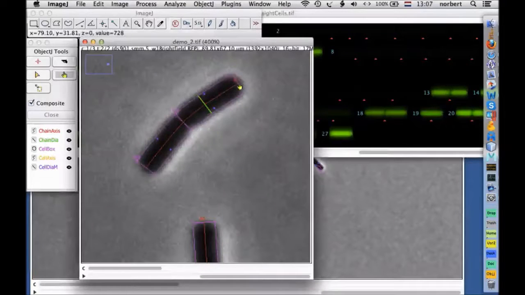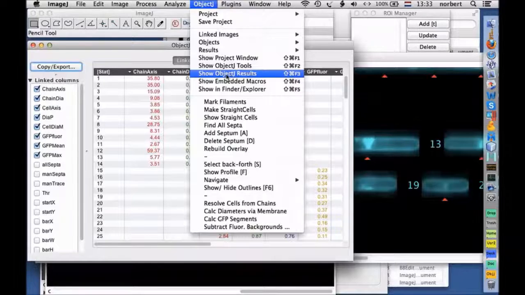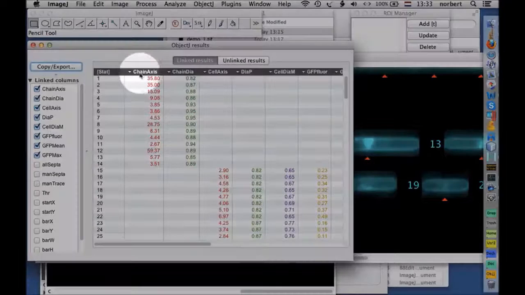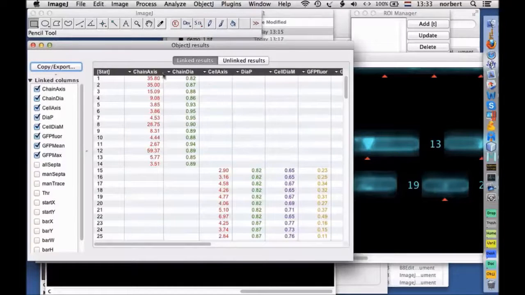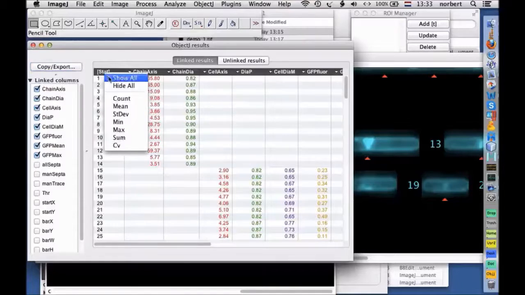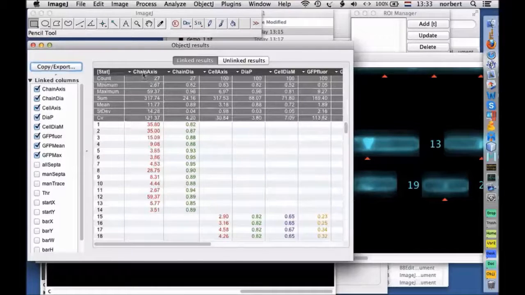You can individually select either chains or cells. Looking at the ObjectJ results, you can see that chain parameters and cell parameters do not interfere because they use different columns and they use different rows. So still the statistics are correct. So you can see here all the column statistics.